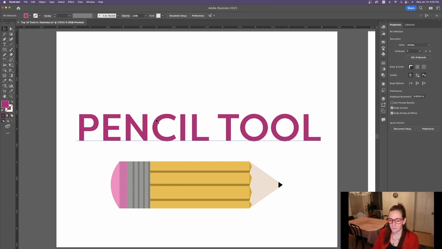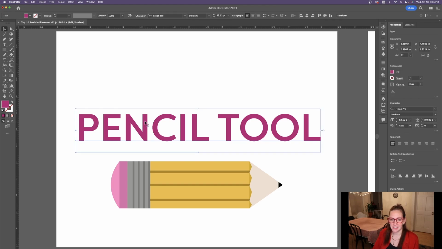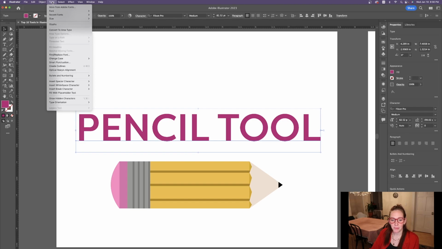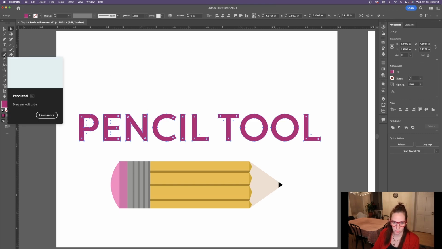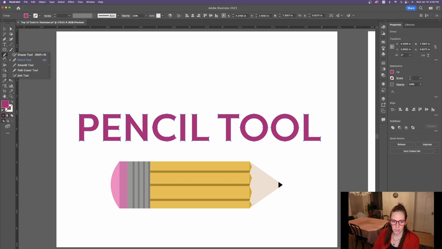So first what I'm going to do is click my text, and come up here to type and then create outlines. That turns my type into shapes that I can then edit. Then I'm going to use my white arrow, my direct selection tool, and click on the letter that I would like to manipulate, and then I'm going to hit my pencil tool, which is here. It's underneath the shaper tool. So come down to pencil tool, and then I just pick whichever letter it is I want to edit.